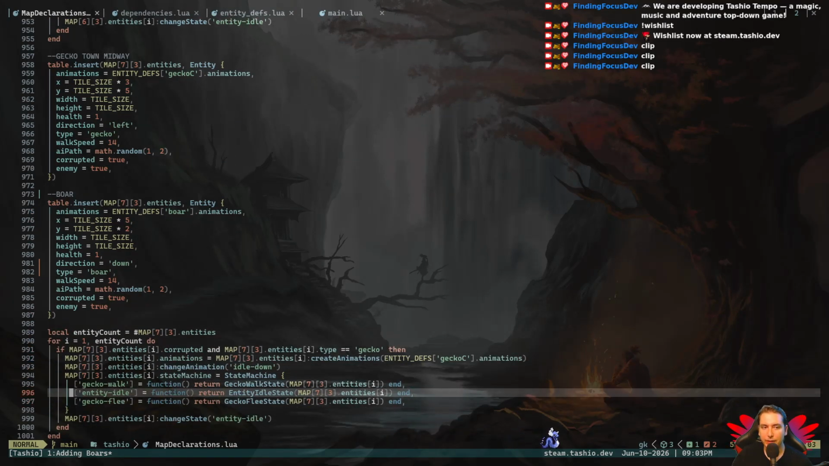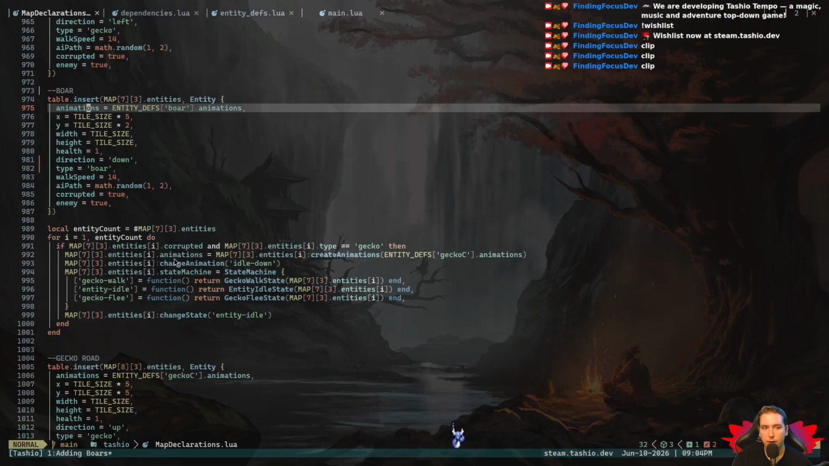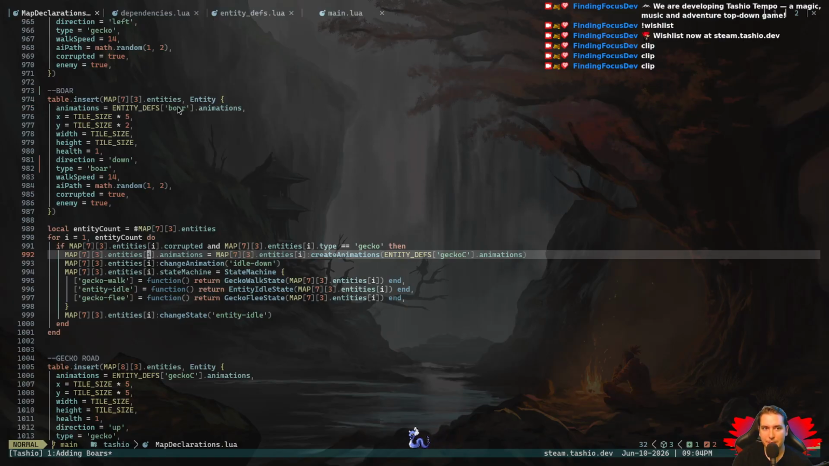How we do it here, which is not the greatest, is we're cycling through all the entities in our map. And for every entity, we say, okay, if it's a gecko, go ahead and give it the gecko animations. We assign the animations into the entities dot animations. See, this is kind of weird because we're overriding it here. So I think we technically don't need this, because we're saying go into that very entity, which is this entity we're putting. So we're overriding this dot animations right here.